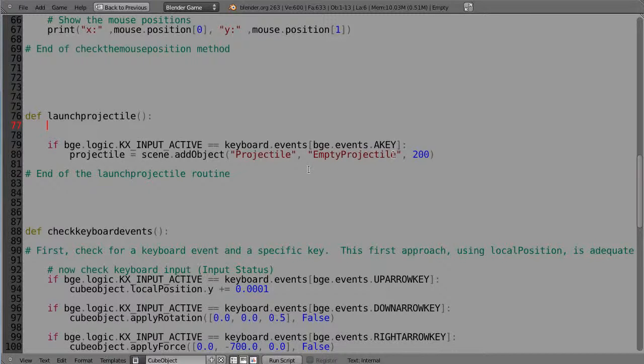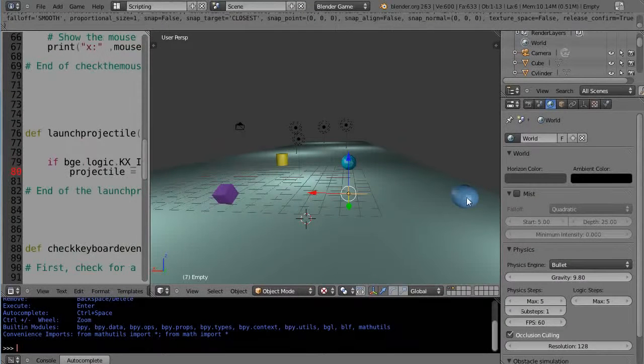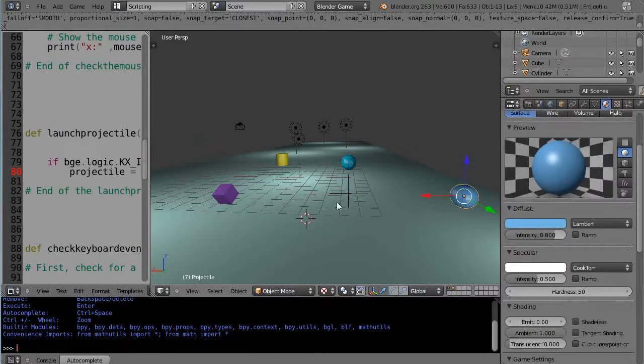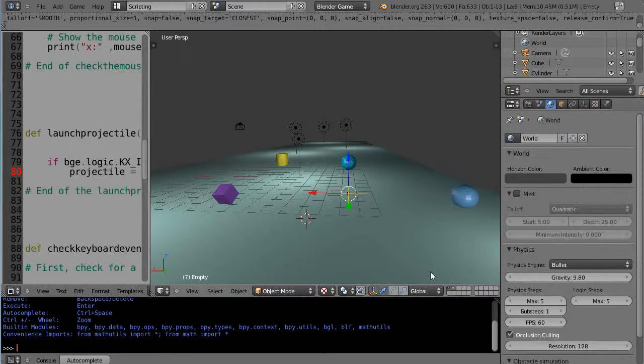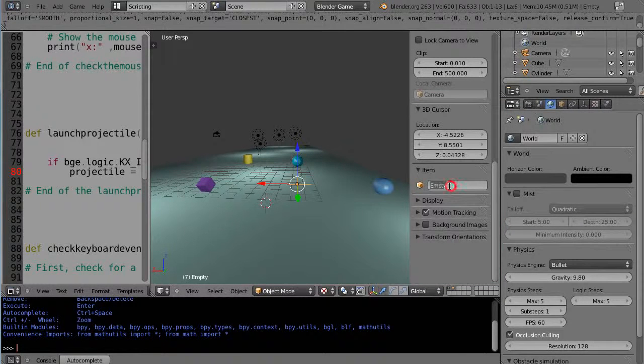Alright, if the A key is pressed, then add the object called projectile to an empty location. Alright, what this has to be is this object that we call projectile has to be on a non-visible layer. And then empty projectile, we're going to name our empty that. And then this is another value. This is for the number of frames that you want it to last. So here's the empty. So we're going to give it a name also, and it's going to be called empty projectile.